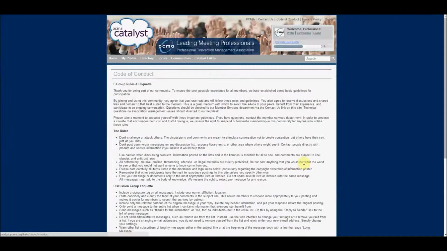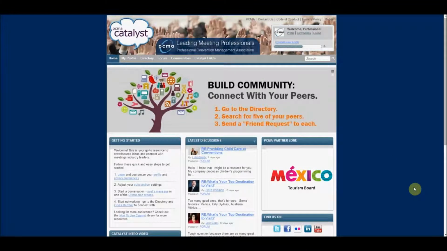Upon logging in for the first time, you will be prompted to accept the code of conduct. Don't worry, you're not signing your life away. It's just some basic guidelines for participation and discussion etiquette. You definitely want to read through this thoroughly. You will then be directed to the homepage of Catalyst, which you can see here on the screen.